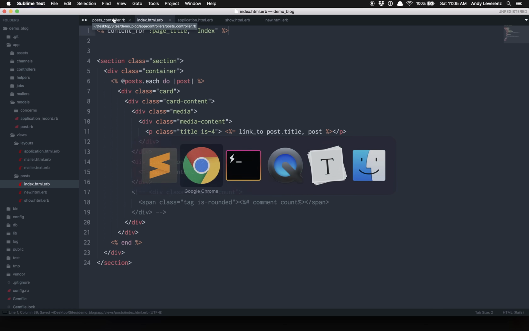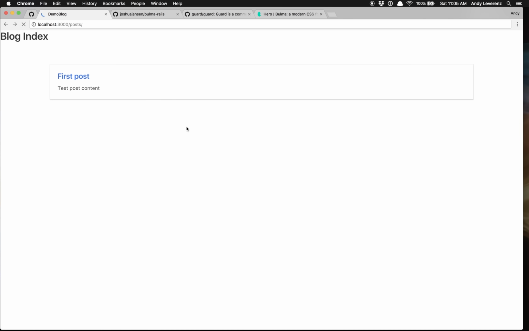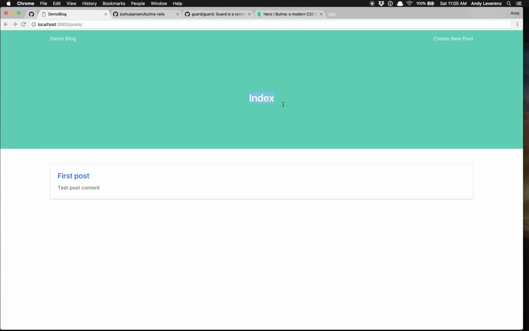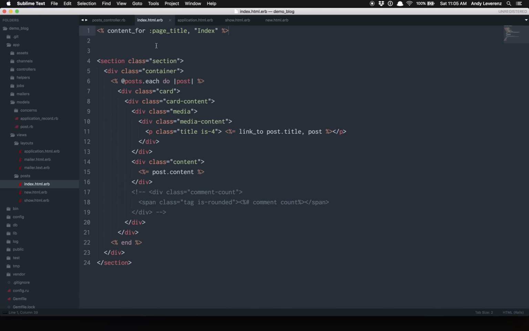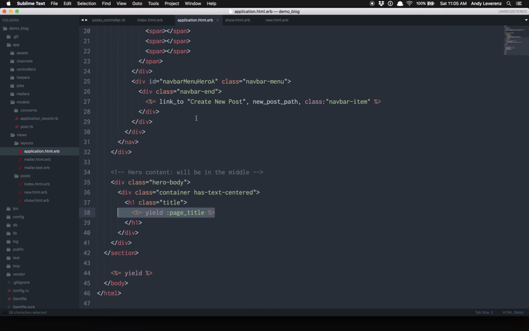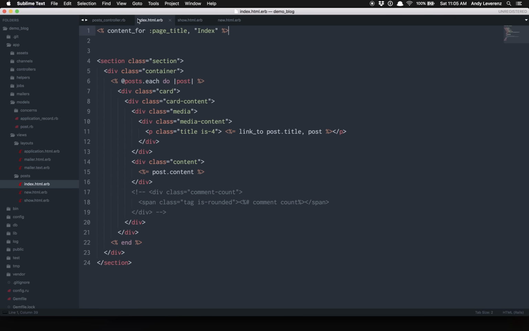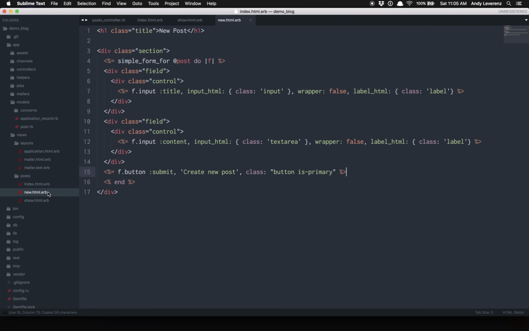So if we head to our index page, you should see that new layout form, and then our index thing is set, our index title. And going back to the layout once more, it's called page title. So on each of our views, we'll actually need to add something of this nature. So I'm going to go ahead and do that for all the views so far.